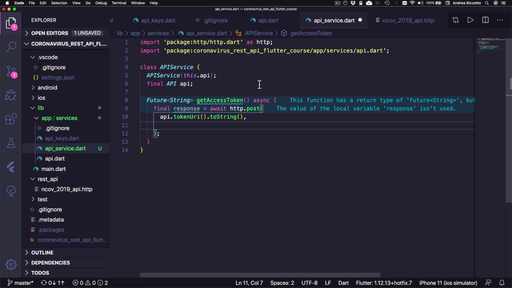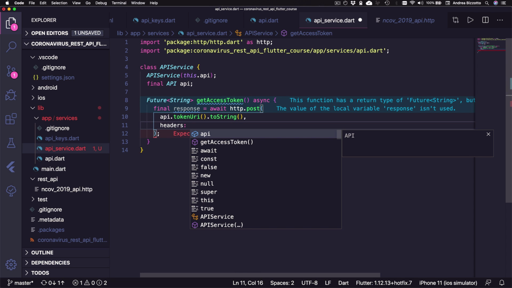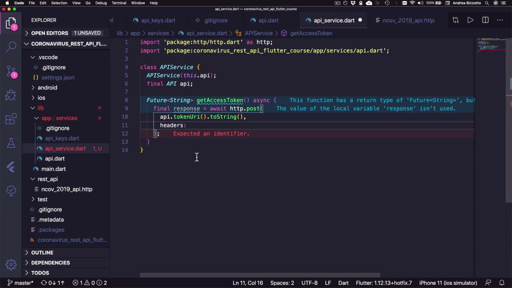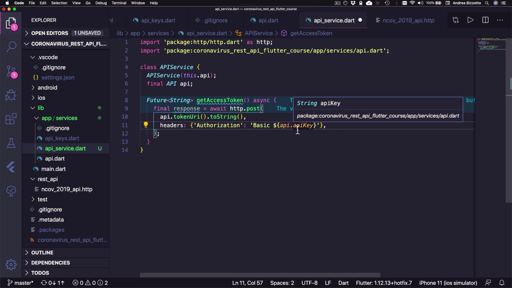So over here, we can add a headers argument, and this takes a map of key value pairs. And in this case, we want to pass a key called authorization, and the value is going to be basic, and then we can add the API key using string interpolation. So this is how we can make the post request to get the access token.